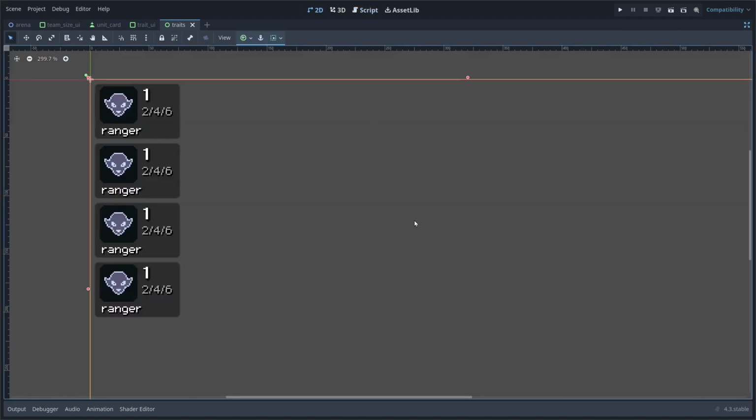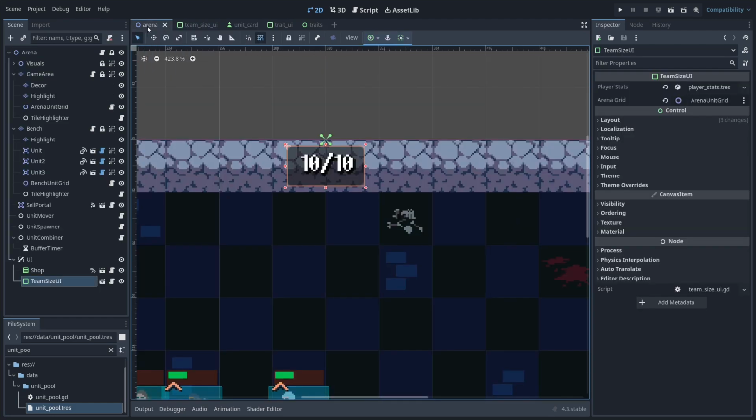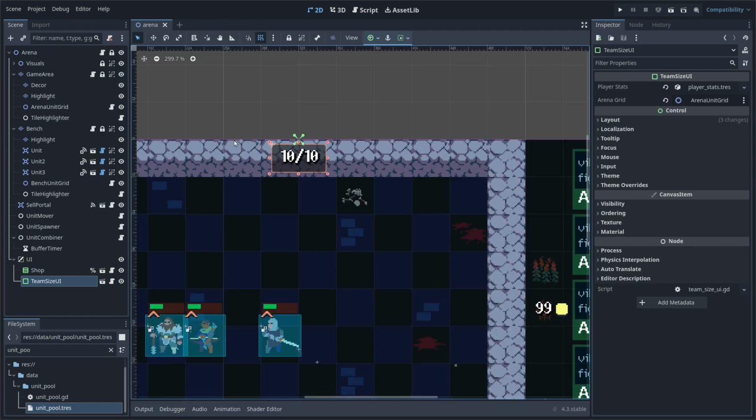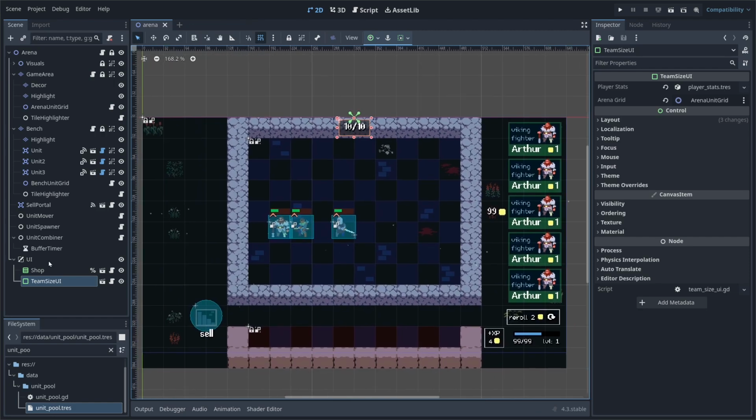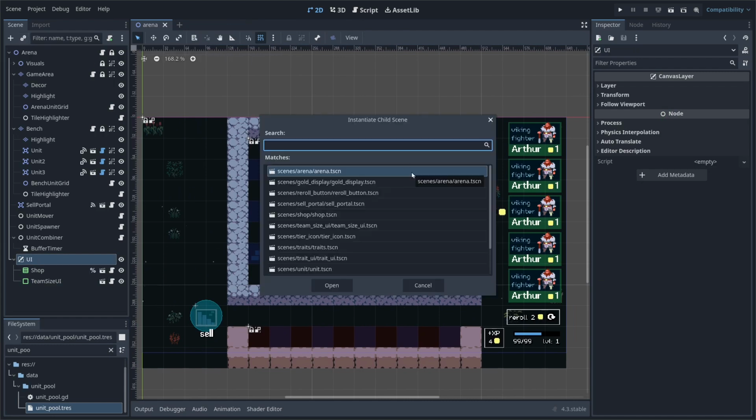Again, if we go back to 2D view, you'll see we have an export variable for the arena grid because we want to connect to the unit changed signal. So again, I think it makes the most sense to actually test this in action. Let's right click on the arena scene and click on close other tabs to keep things tidy and organized. And if we zoom out a bit, we can select our UI node, our canvas layer, and either press Ctrl-Shift-A or click on this instantiate child scene button and search for traits.tscn.